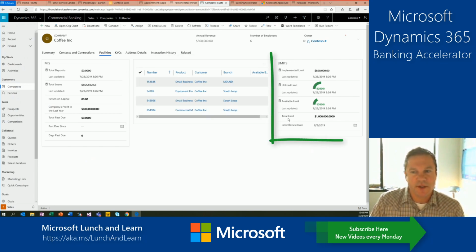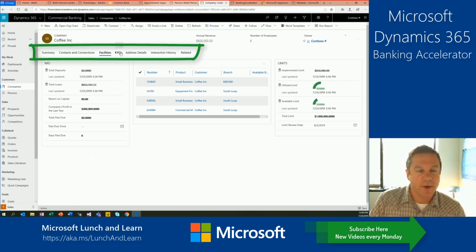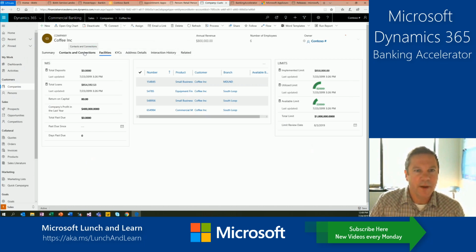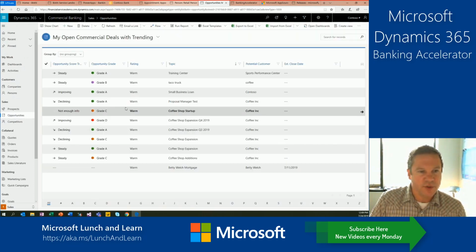In addition, you can see what the total limit is for the company. In this case, they have a limit of $1 million, and you can see how much of it's been utilized and how much is available. In addition, there's the KYC, but this is very much around a company KYC, as well as additional information on the contacts at the company, what connections they have at the bank. In the same way for opportunities, they can go ahead and create a new opportunity and a new commercial deal.